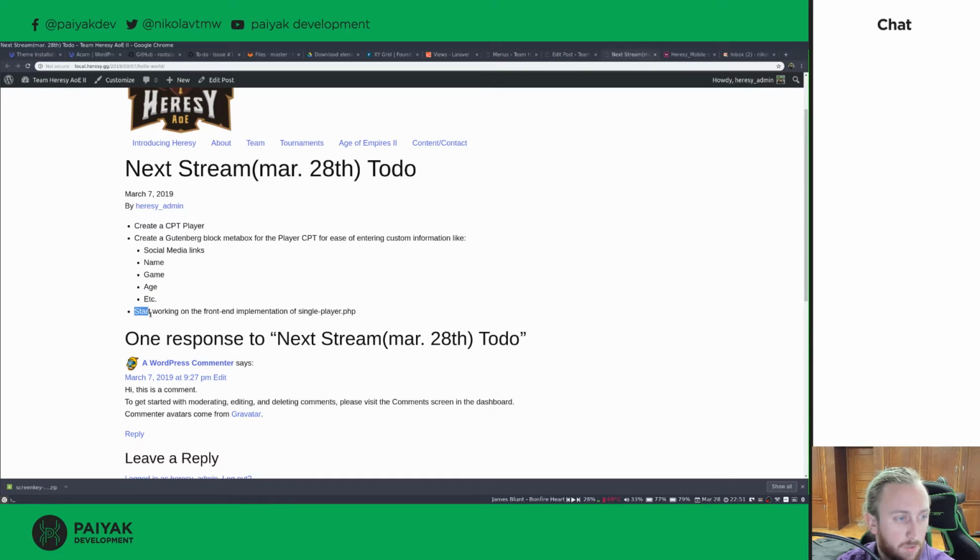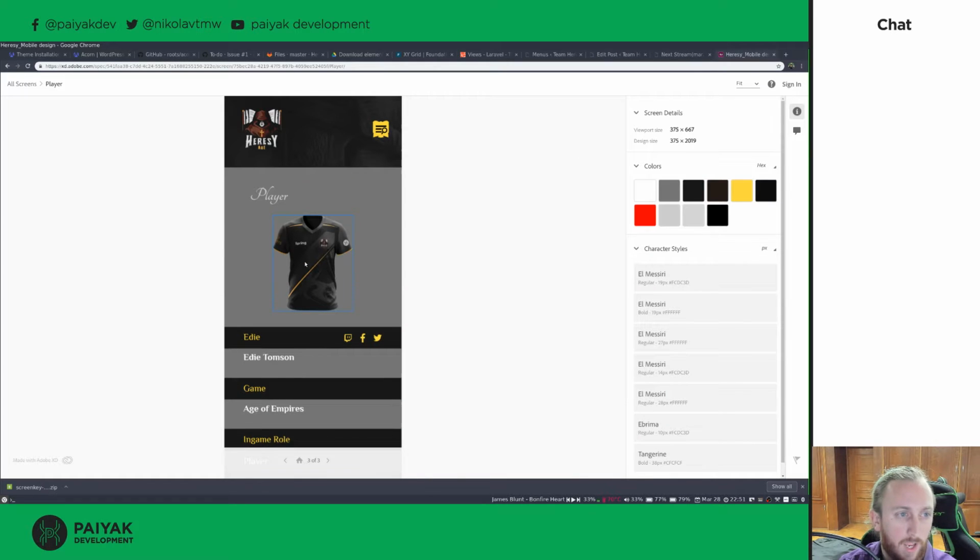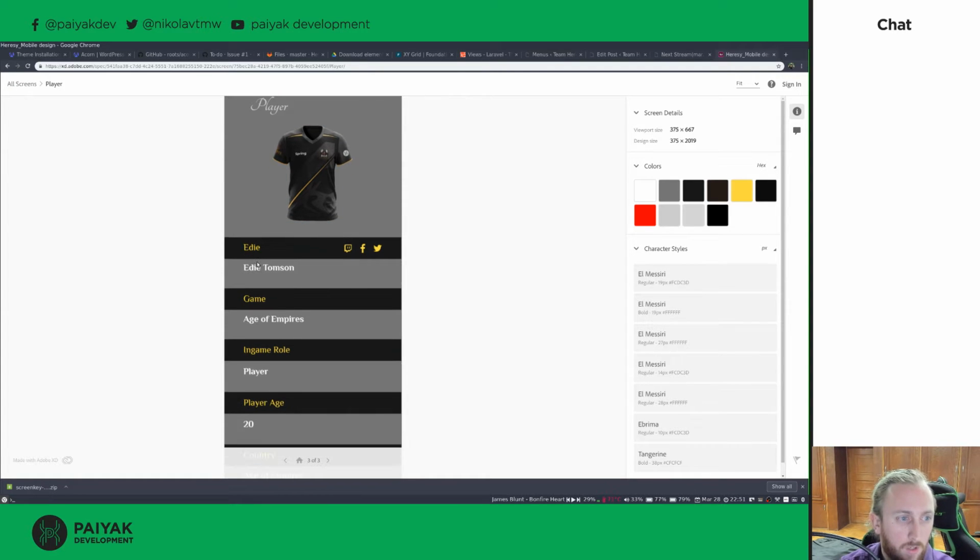And then after that, I'm going to start working on the actual front end implementation of the custom post type for the player, of the single view of that. So let's get into it. First of all, I would start by looking at what we have in the design, because that's what we're going to aim at implementing on the back end as well.